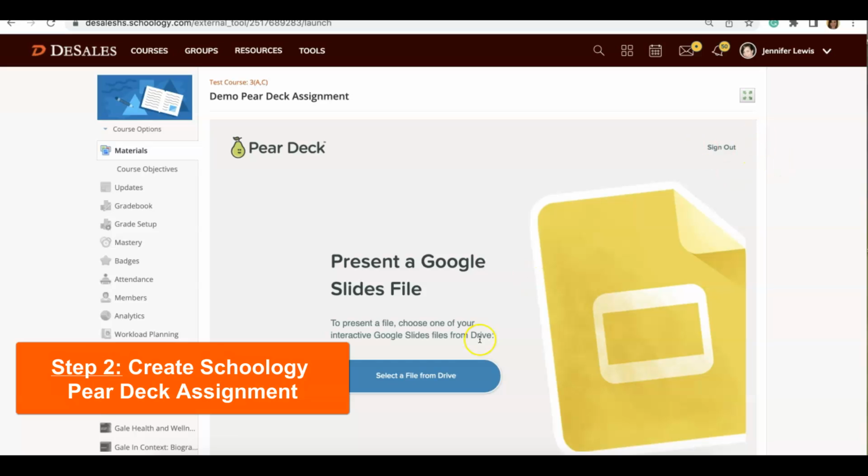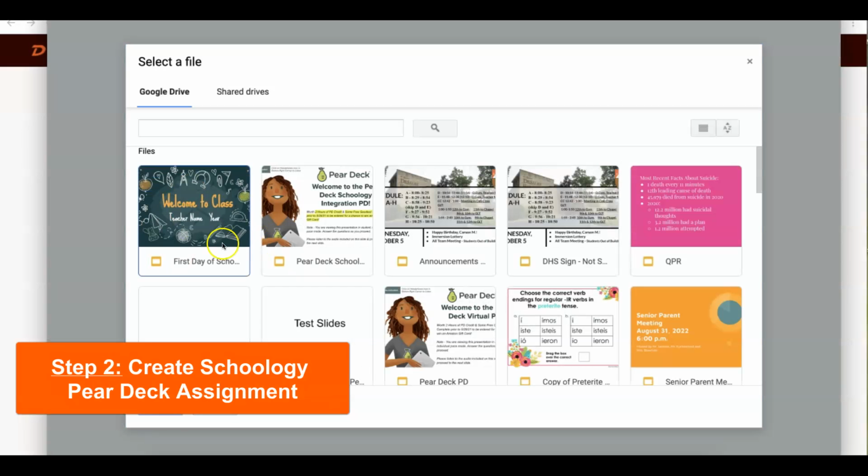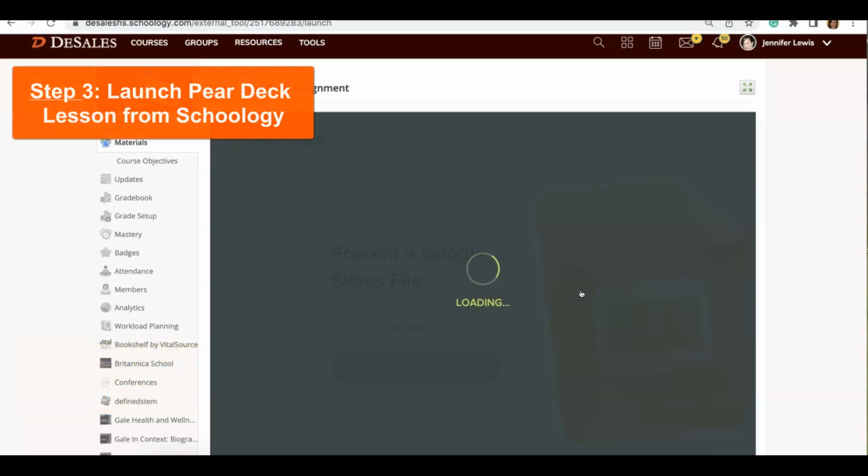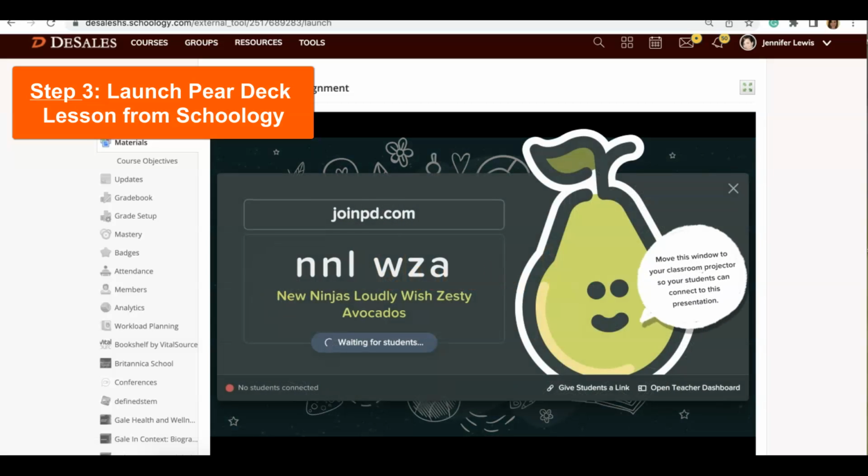Now we're going to link the desired presentation. And then you select the pace for the assignment, and we are going to choose Live Teacher Pace for this demo. Now we are ready to launch a presentation. Click on the assignment and then turn on your projector or TV. The students will join the presentation by clicking on the assignment in Schoology.